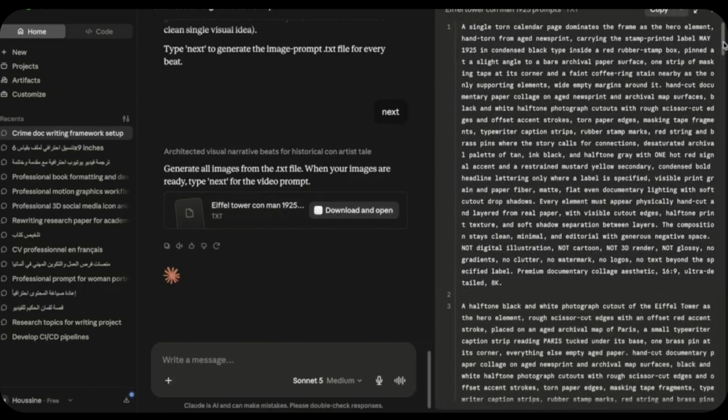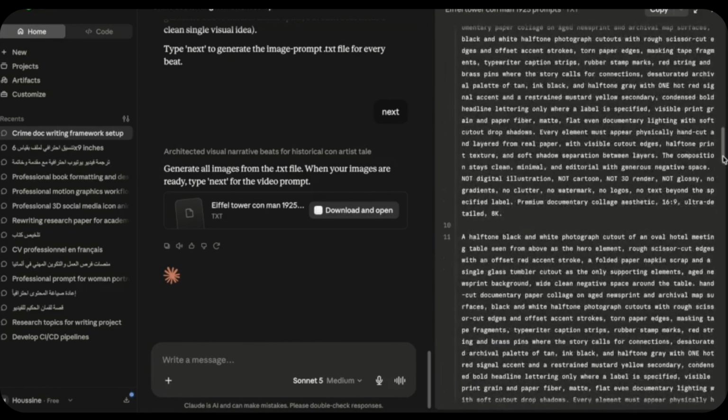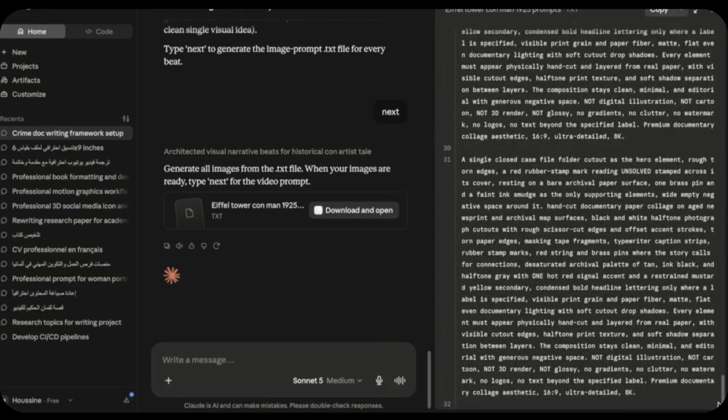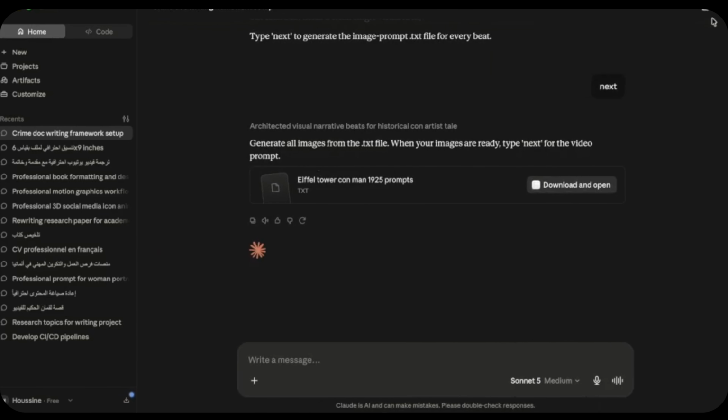Perfect. Claude has now generated all of the prompts required to create our images. As you can see, with a single click, it has automatically prepared every image prompt we'll need. We'll come back to this document later. For now, simply continue following the instructions by typing Next and pressing Enter.